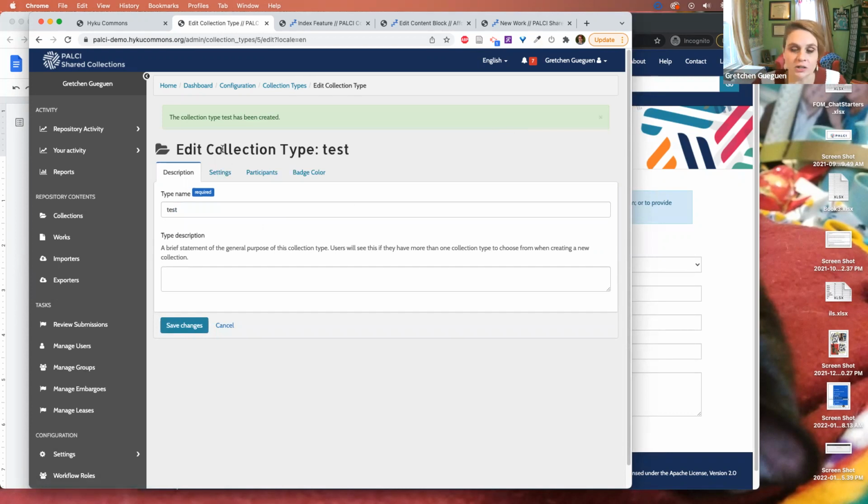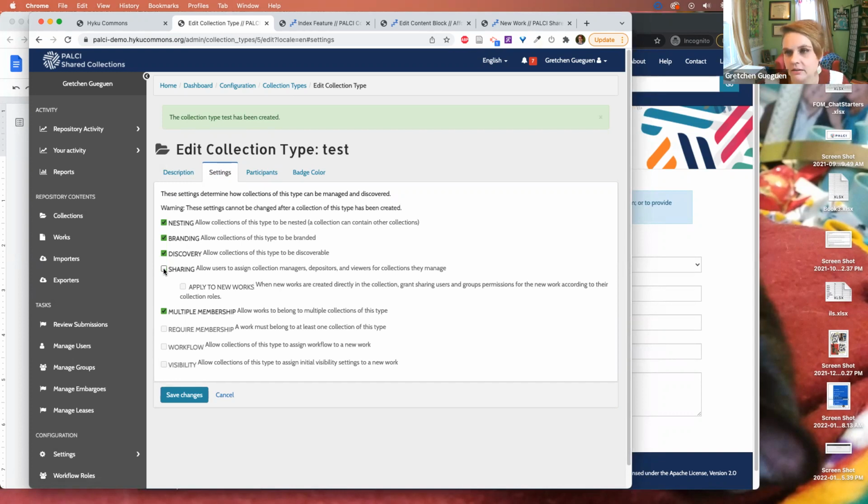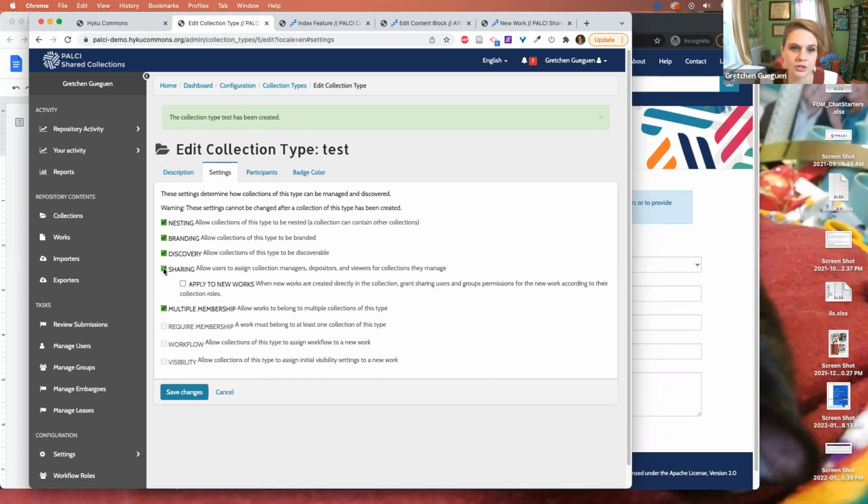Technically speaking, any new collection type you create, Hyku will think of as a user collection and not an admin set. But you can make some slight changes in the settings here. You can change whether or not the users can make specific viewers for their collections. You can change whether or not those are discoverable collections. You can choose whether or not those collections can be branded. So again, this is a pretty fringe use case, but it is possible to do this.